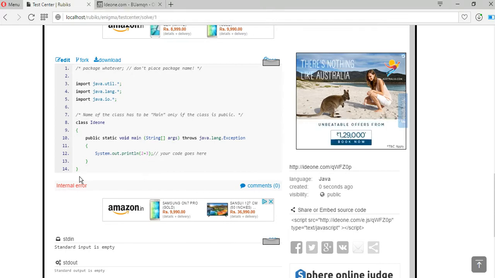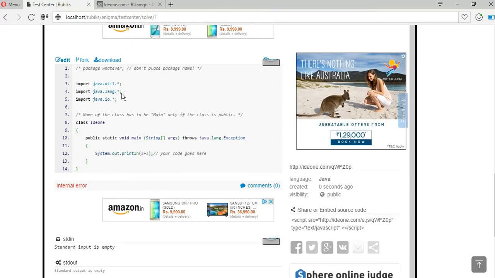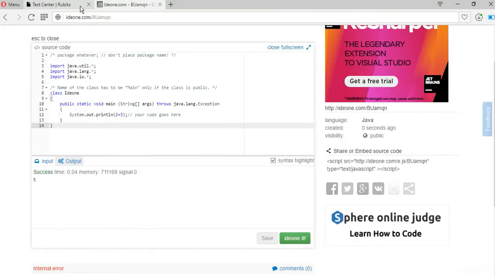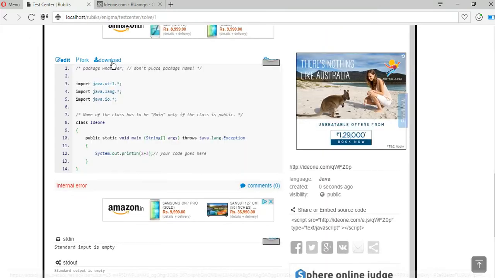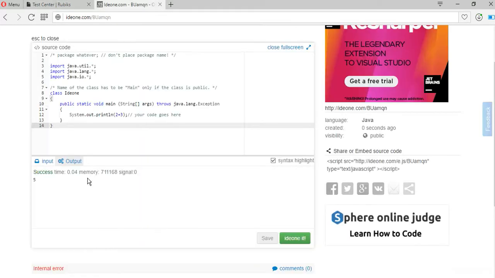Okay, now this is showing an internal error again, but we know this is some issue with the Ideone servers, because it responds sometimes and sometimes it may not, because they're having quite a lot of traffic. So just don't worry about this, because you have already tested your code, which is working fine in the Ideone compiler itself. So you download your file from here, and just note down what's the success time.